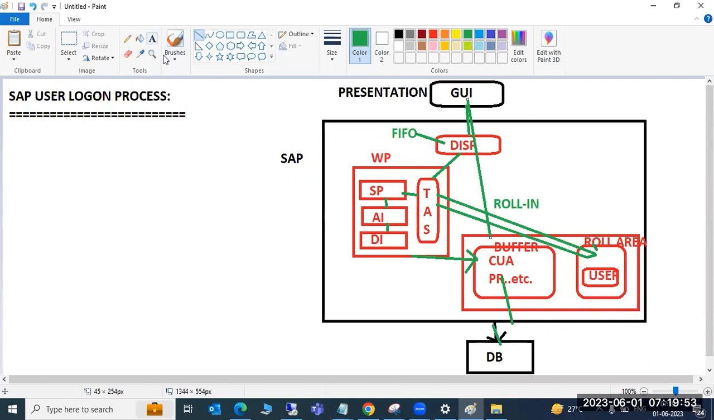Okay, so now if you understand this concept, I will write down the steps here. Just let me do the write-up here.